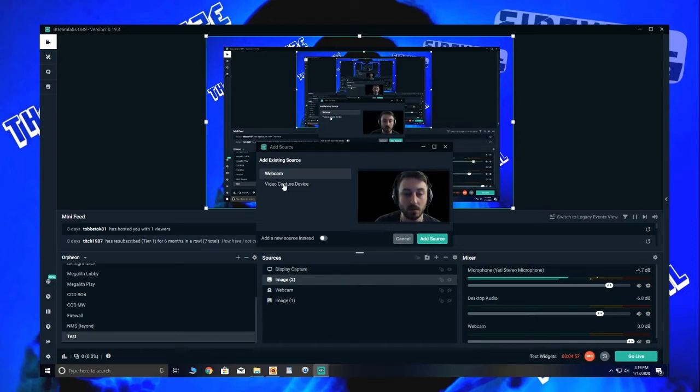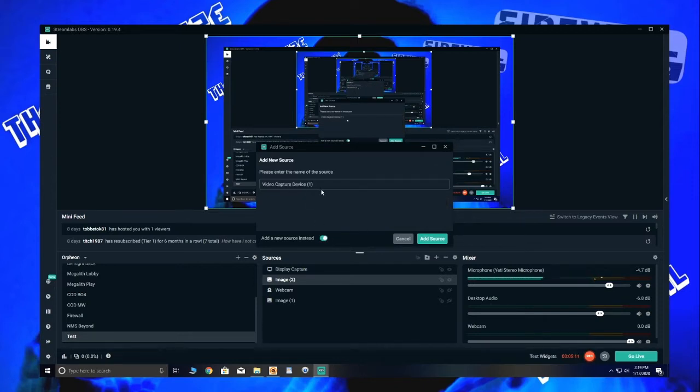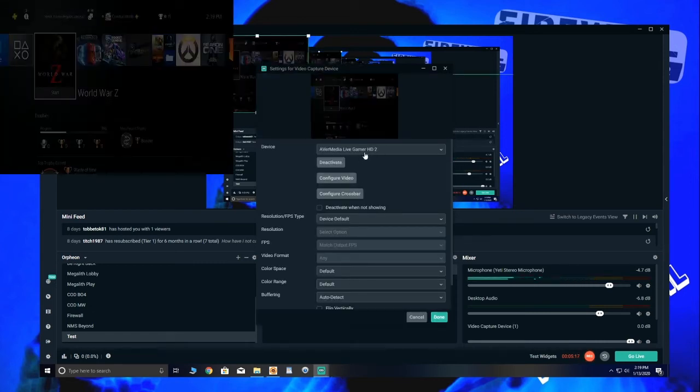Or you can select video capture device, which I already have. Or if you want to, you can click add new source. We're just going to add new source so I can show you step by step how to get that image up there. So we're going to click this slider. We'll leave it video capture device. You can rename that anything you want. Hit add source, and it's going to come up to this screen.